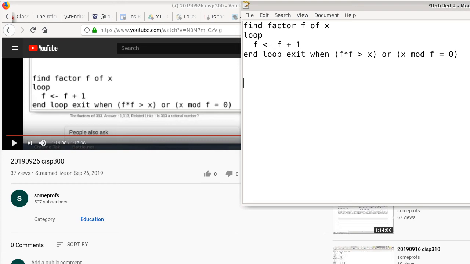2. Not 1, because if you start with 1, then everything is divisible by 1 with no remainder. So we want to start with 2. That means we have to initialize f to something outside of the loop. This cannot be done inside the loop.